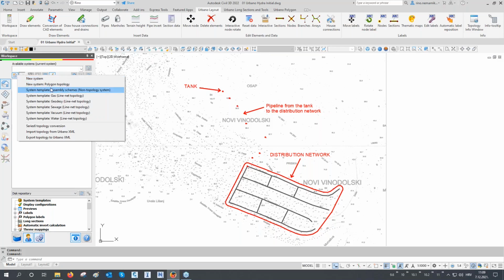I always prefer to create a new system based on a system template. The only difference is that if you create a system based on a system template, you will get all the predefined configurations of, let's say, data tables, labels, profiles, cross sections, and stuff like that. So the difference is, if you like to have some stuff predefined, and then you can delete the ones that you don't need, or you can go the other way and basically start from a blank system and then create new configurations as you need them.